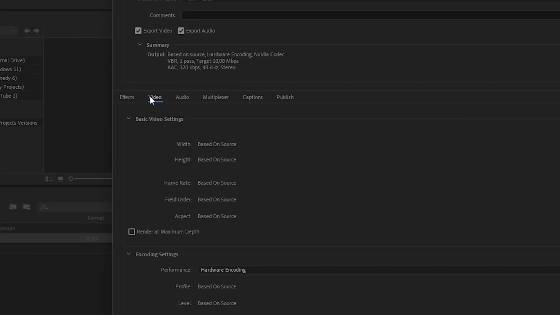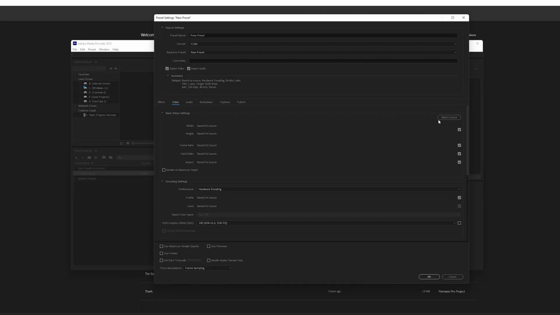And then when that's done, come down to where it says Video over here. There's also audio settings and other stuff, but the video one is the more important one. Just click on Match Source so that the width and the height are based on whatever footage you're encoding. It'll make sure that the resolution of whatever format you're working on will remain the same as the source footage. That's very important for editing.